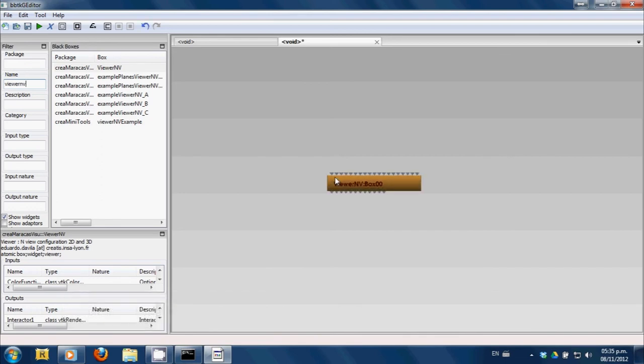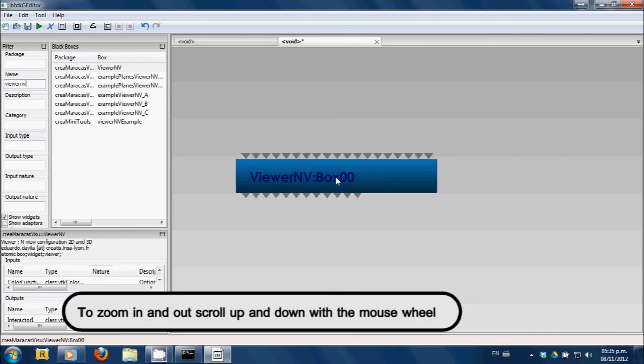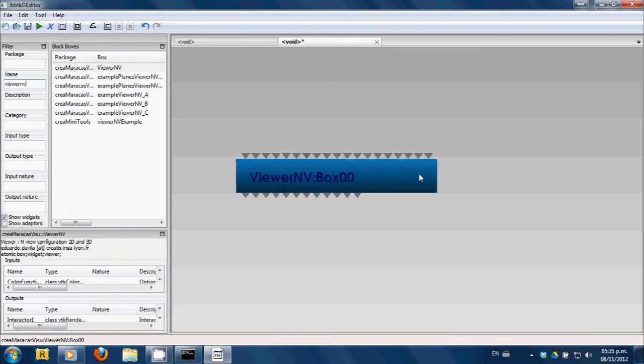At this point, we can see the box in the workbench with the inputs and outputs, which are respectively the triangles in the upper edge of the box and the triangles on the lower edge of the box. In the next video, we'll show how to connect different boxes and we'll create and execute a simple pipeline.